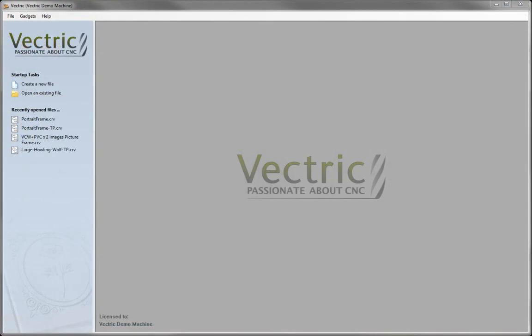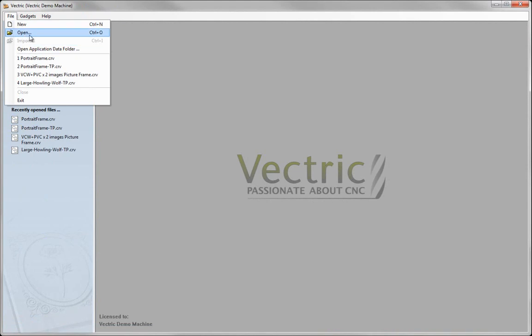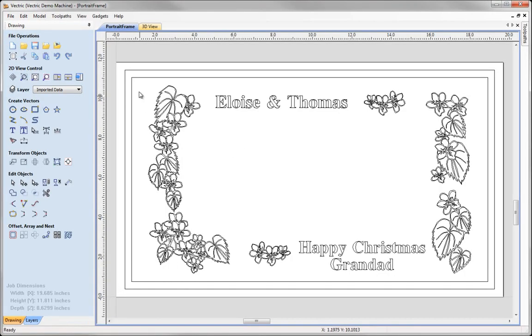Okay, so the starting point for this demonstration then is a conventional 2.5D decorative plaque onto which we're going to put the photographs. So I'm just going to open that file. It's called Portrait Frame, and here you can see we've got the 2D vectors that define the edge of the plaque, plus some decorative artwork on the sides and some text.